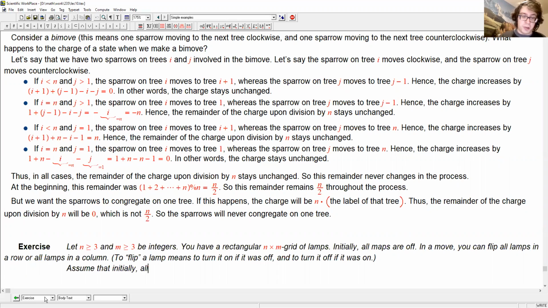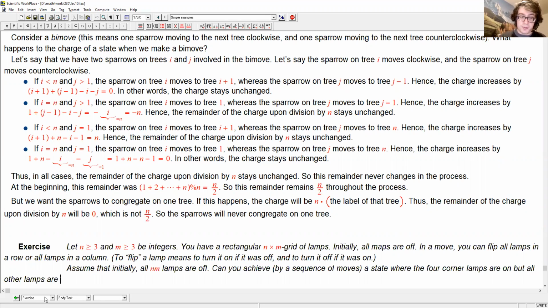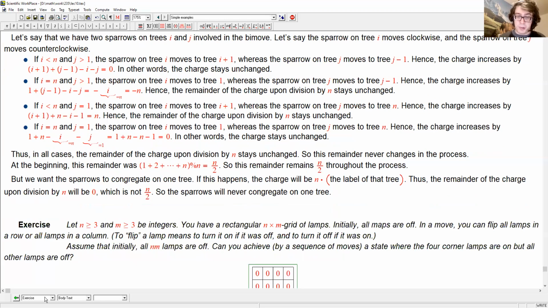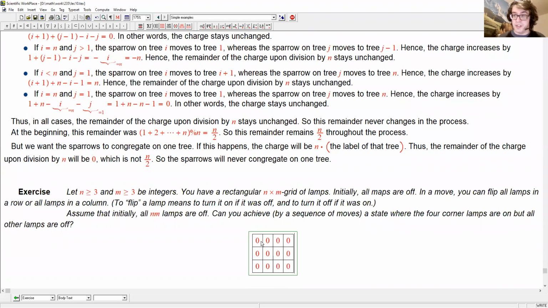Assume that initially all NM lamps are off. Can you achieve by a sequence of moves a state where the 4 corner lamps are on, but all other lamps are off? So what do I mean by the corner lamps? Here is an example for n equals 3 and m equals 4. This is a grid. So this, and this are the 4 corner lamps. So I want them to be on in the end. Of course, as usual, I'm using 0 for off and 1 for on.